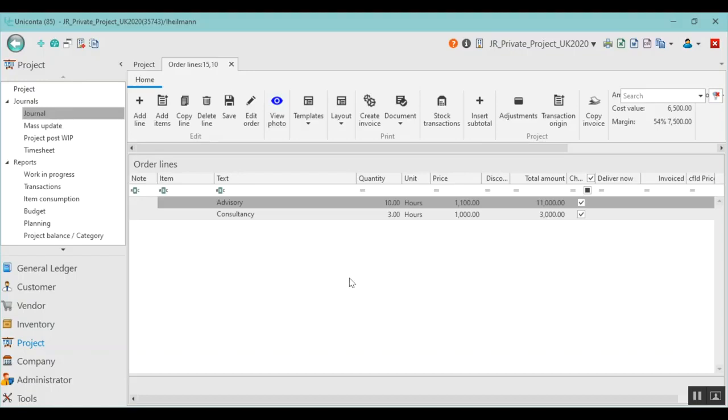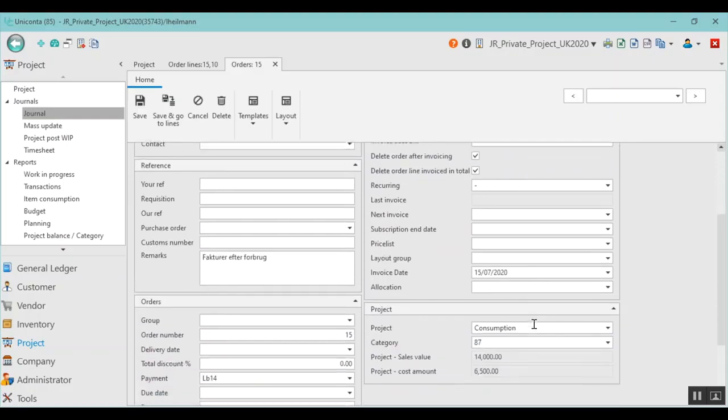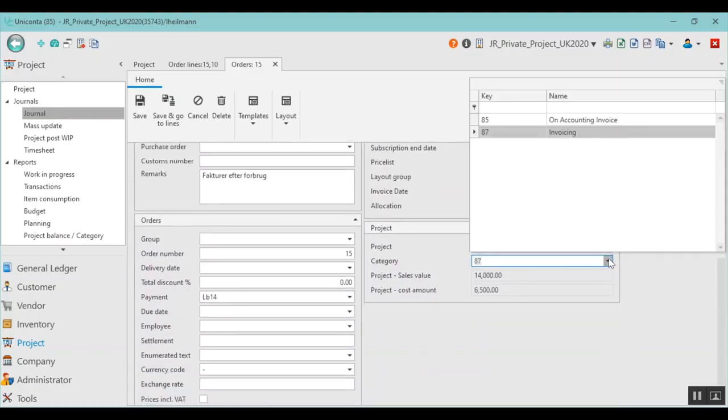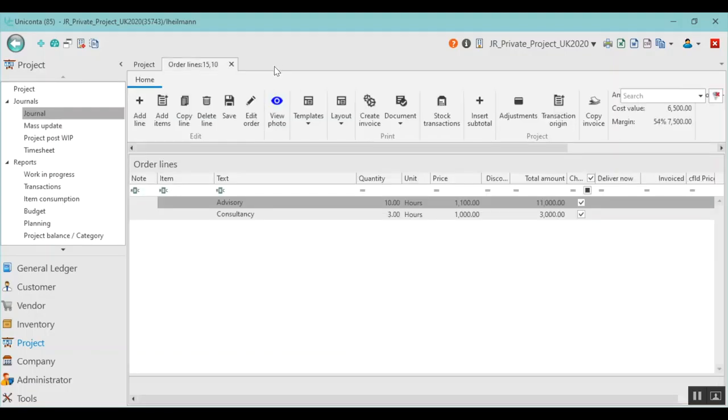I'd like to just highlight one really important aspect here on the order lines. We can see it if we click on Edit Order, which is that when we selected Create Order, Uniconta automatically selects the Invoicing Revenues category 87 here, which is my invoicing category. So that's to say that it settles the transactions that are registered on the project. So we go back to the order lines again.